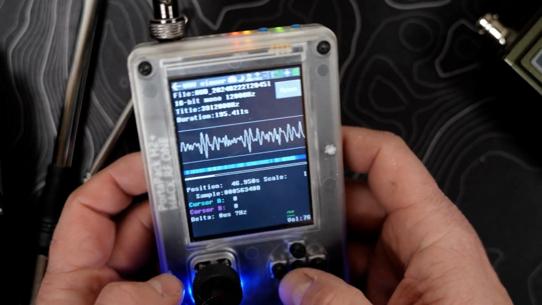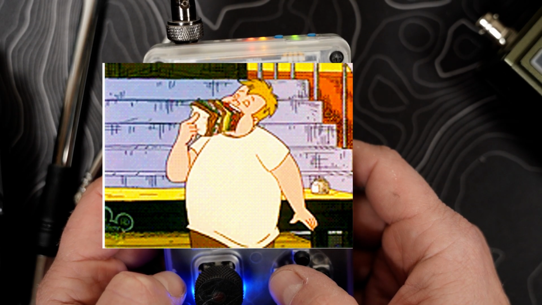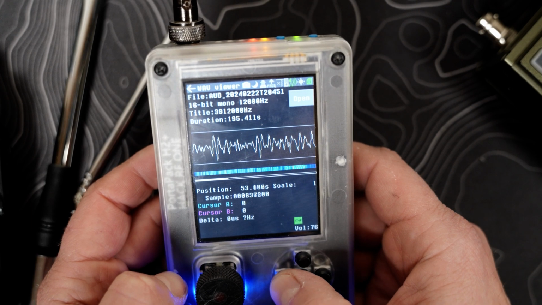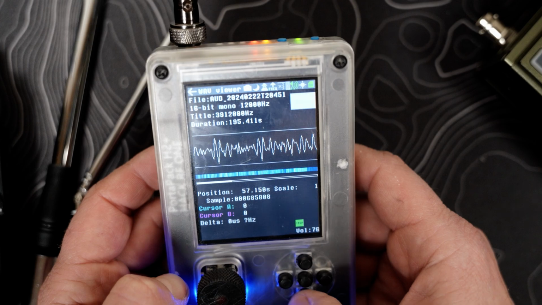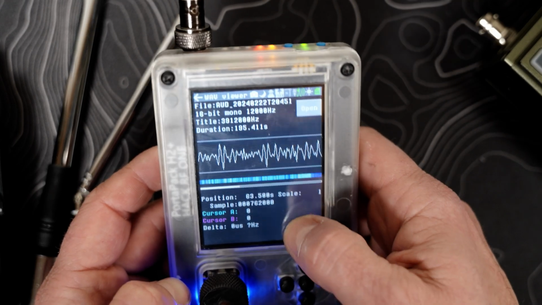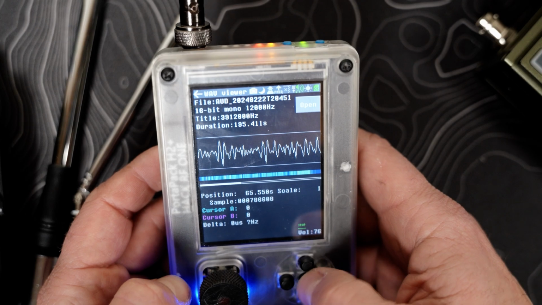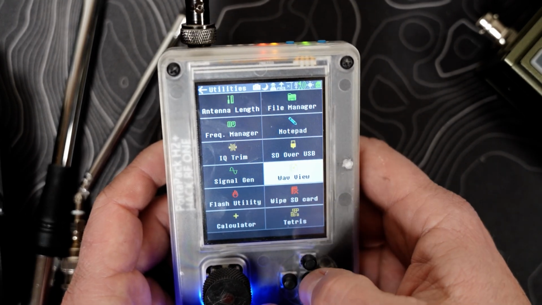The sample rate. Sometimes I'm hungry and I'll make a sandwich. Yeah, this guy's eating food. The recording is 16-bit mono at 1200 hertz, and the duration was 195 seconds. That quickly shows you how to get to your captures, which is under Wave View.